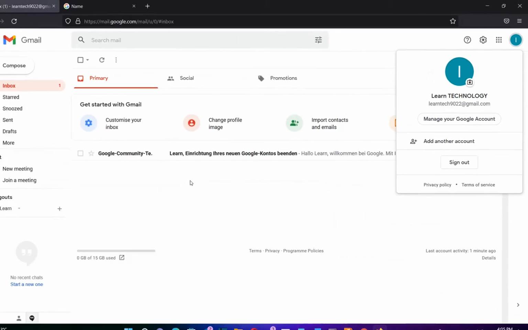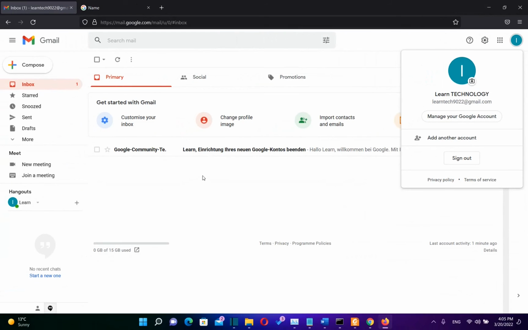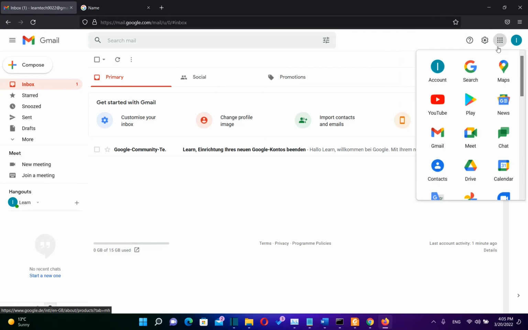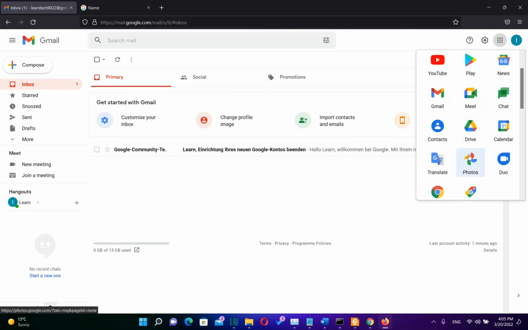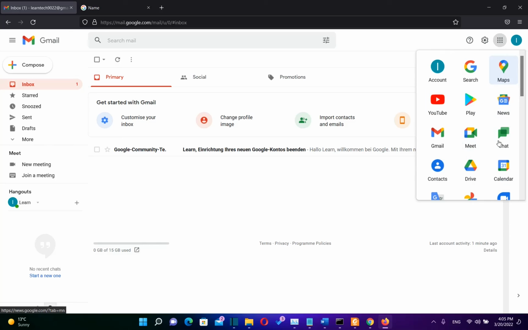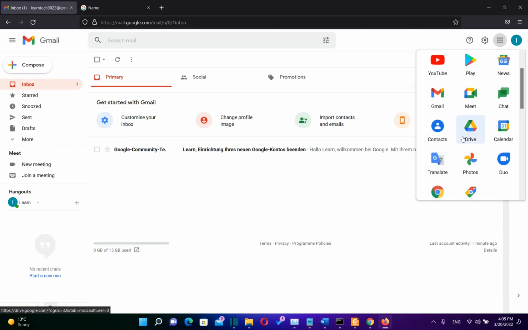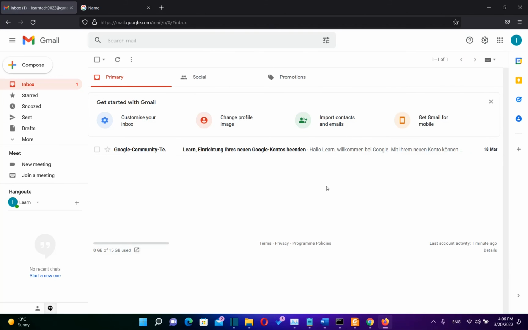So basically, that's all that you have to do in order to change the name or the display name of your Google account. And you should keep in mind that the change that you are doing here will affect also the other Google apps that you may be using, which can be Google Maps, Google Chat, Google Drive, etc. So that's all that I wanted to show to you guys.